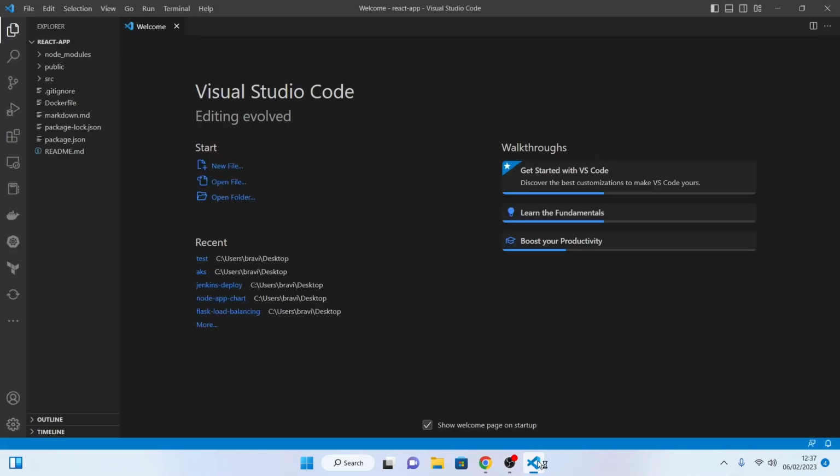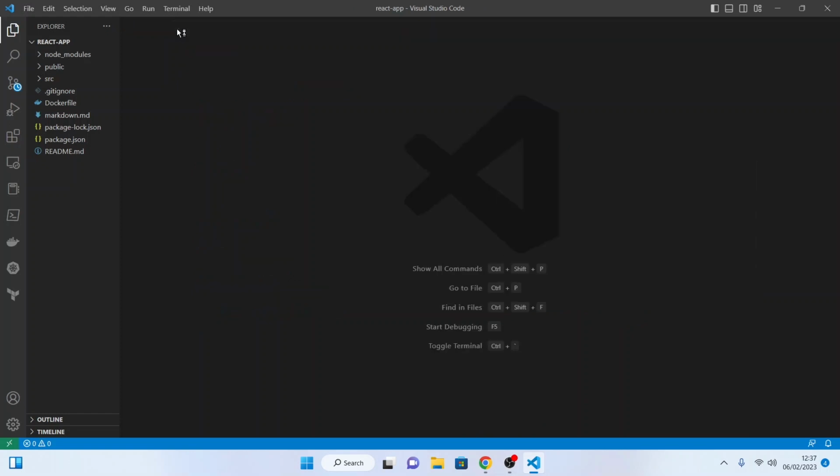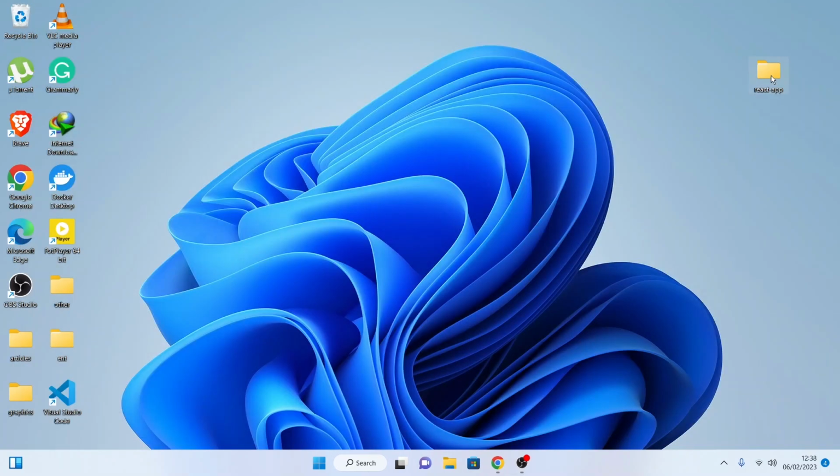So let's test out VS Code. It has started automatically. It has launched VS Code. It has launched a welcome page. So it has opened our React app application. Let us close it. This is our React app application.